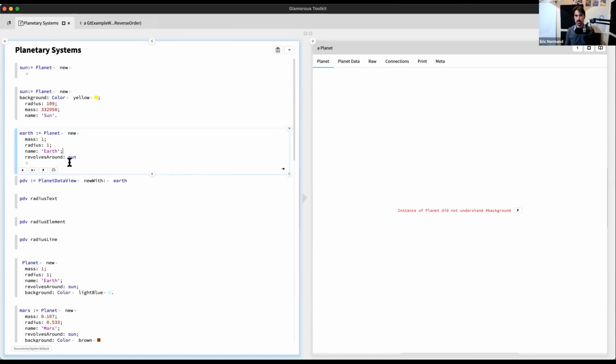So I don't know what happened. It just went away. Did not understand background. I already did that. What happened? So who does not understand background? Planet, but Planet doing didn't. Right. So now I change it to planet color. Hit save. Now when I run it, it's there again.